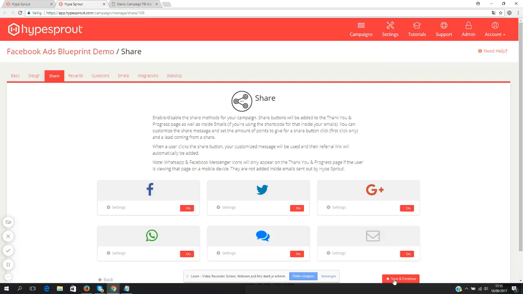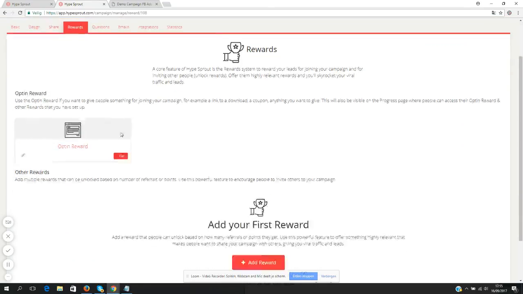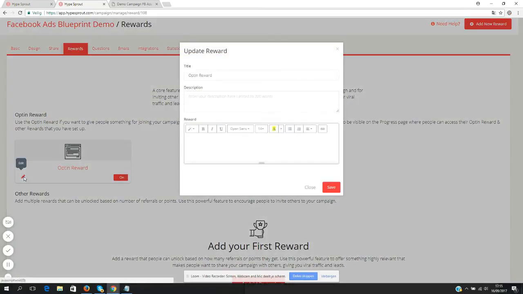Let's go to the next section, the rewards section. This is a really important part where you can add this Facebook ads blueprint. So the opt-in reward is what is going to be shown as soon as someone opts in. We're going to change this. Let's keep it. Let's click here on the pencil icon to edit it. And I will write here Facebook ads blueprint. Okay. We can add it here.